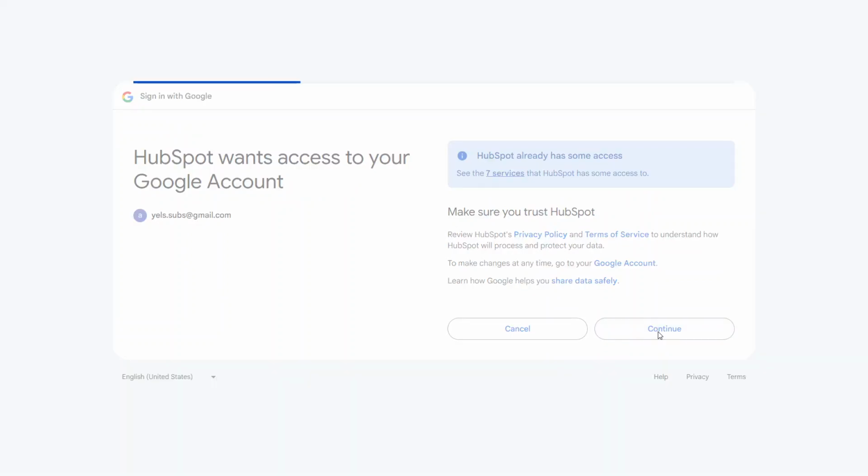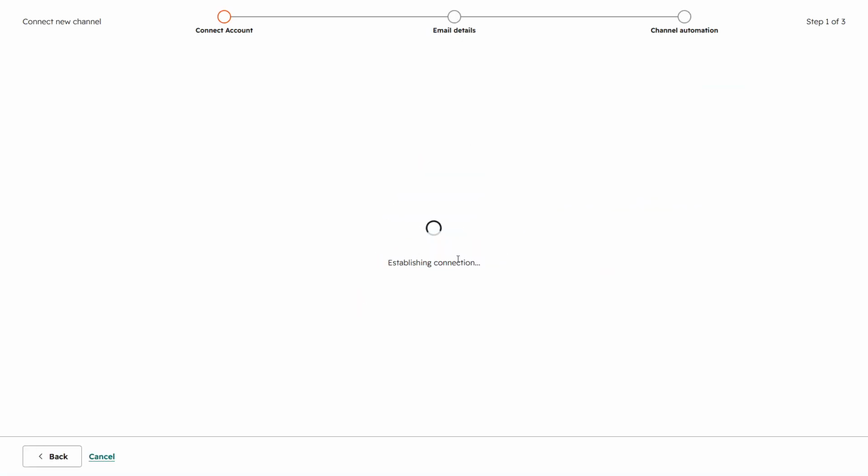Once the connection is successful, you'll be taken back into HubSpot, where you can customize your email details. Here you can set the from name and address, and configure automatic assignment rules so that incoming conversations are routed to the right users or teams. This step is important for keeping your inbox organized and making sure nothing falls through the cracks.